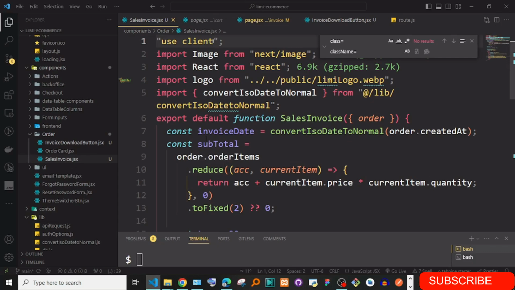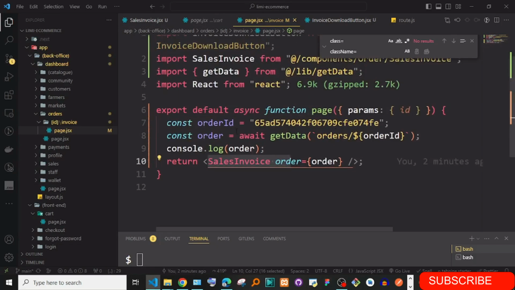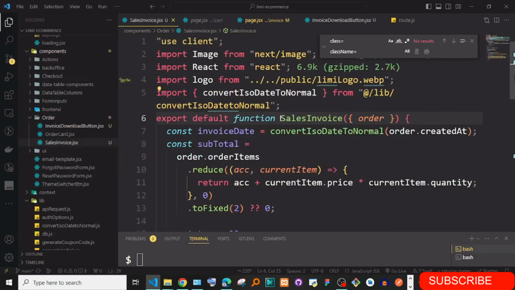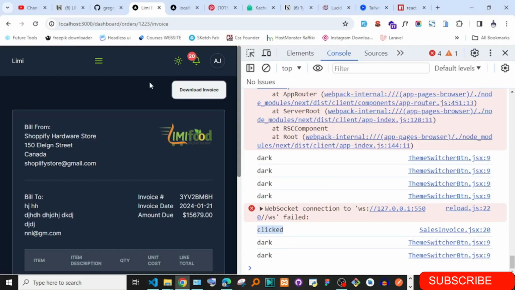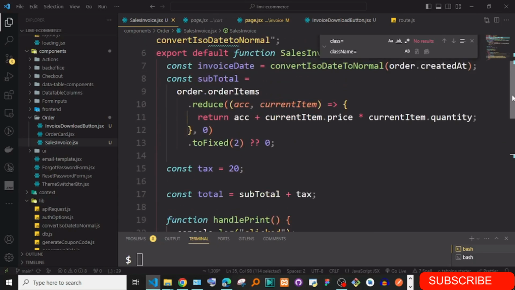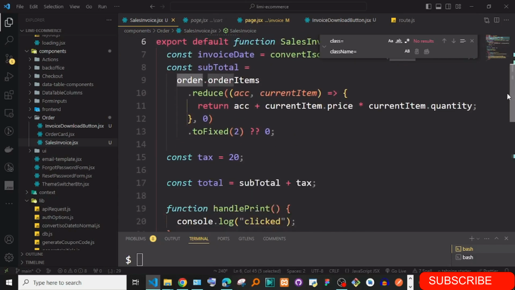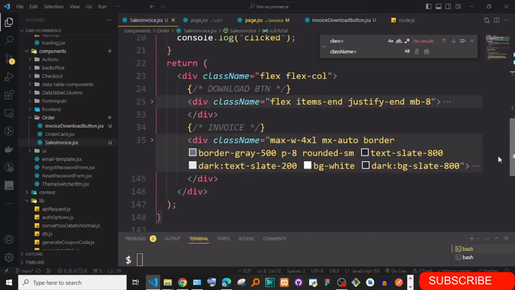Okay, so to take you up to speed, what we just did is that in the invoice page we only have the sales invoice, and we are passing in this order. We fetch the order and we are passing it to the sales invoice here, and inside the sales invoice we have two things. We have the button on top, and then the invoice itself. So we receive the data here, and then we start manipulating it, getting the date, subtotal, and all other things here.